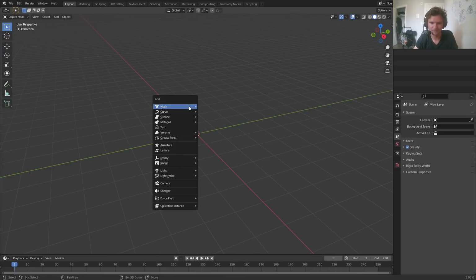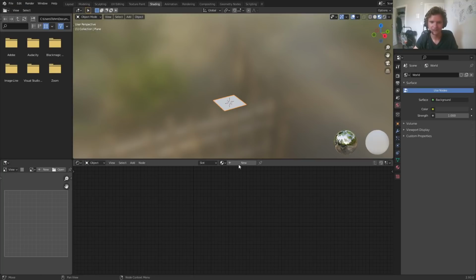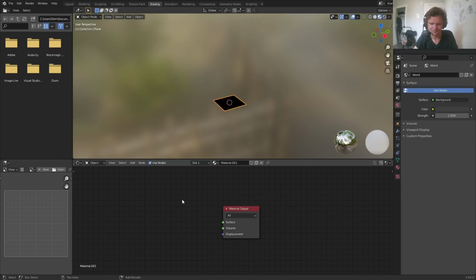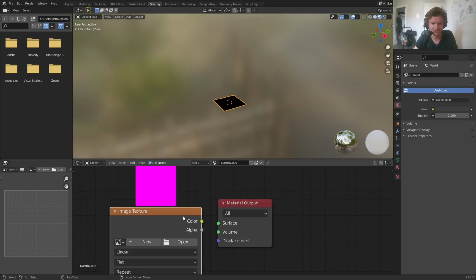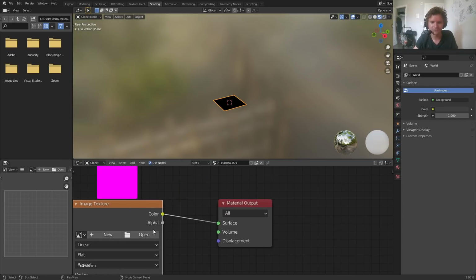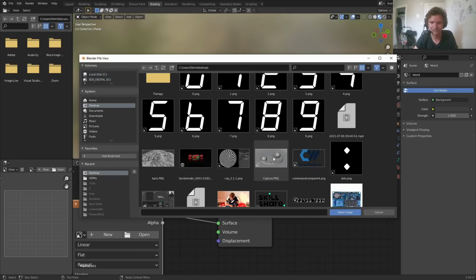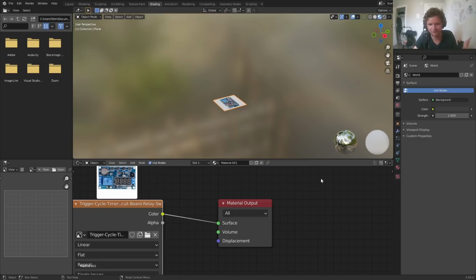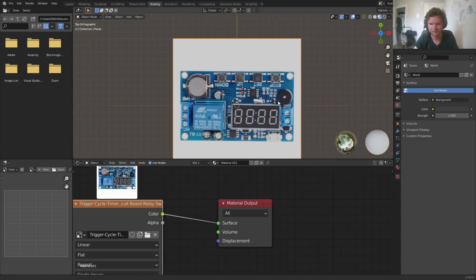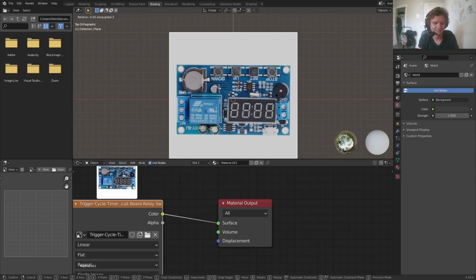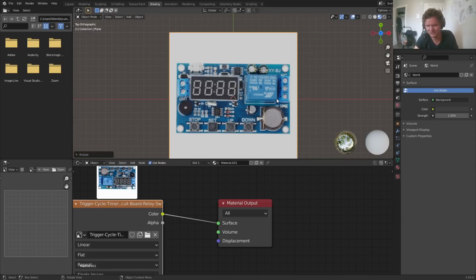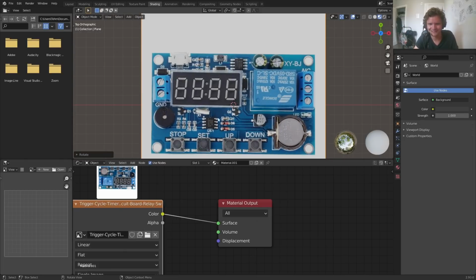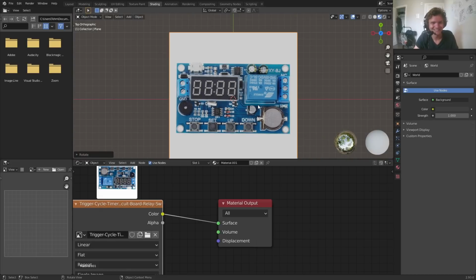To make the circuit board, I'm going to add in a plane, go to shading, make a material. What kind of material? Basically one that just has the image texture. So again, before even starting, what I did is I went to Google Images, I just typed in circuit board with timer, and here's one of them I found. You could probably find the exact same one. It was probably the first result. And we have this circuit board, which doesn't really make sense, right? Because this is probably to control like a lamp or something like that. It's a very tiny circuit board, but we're going to make it work.